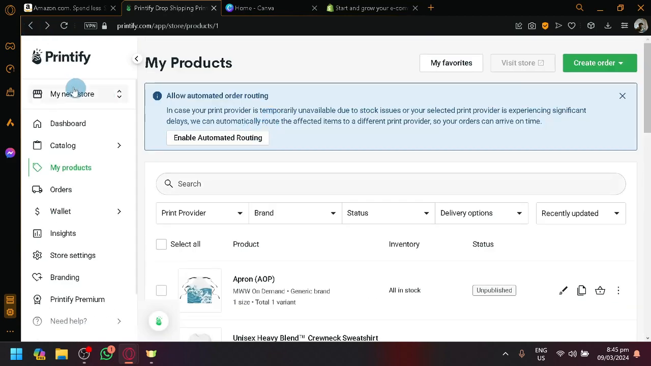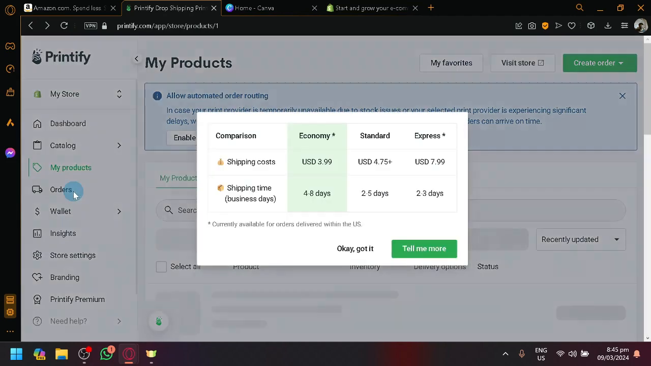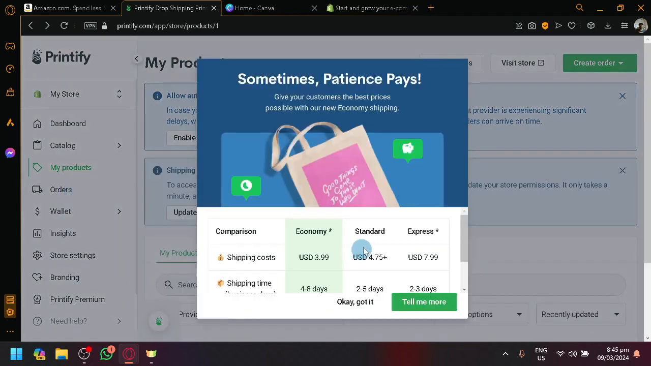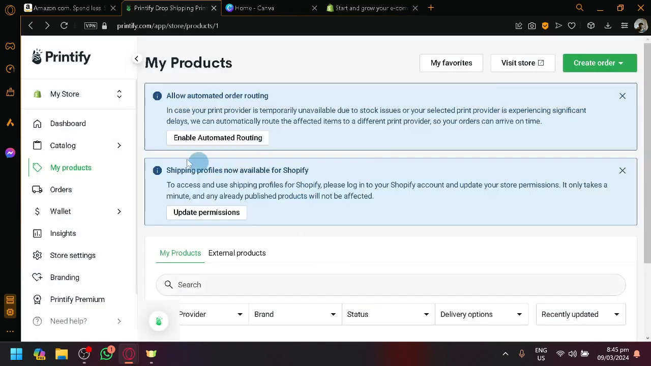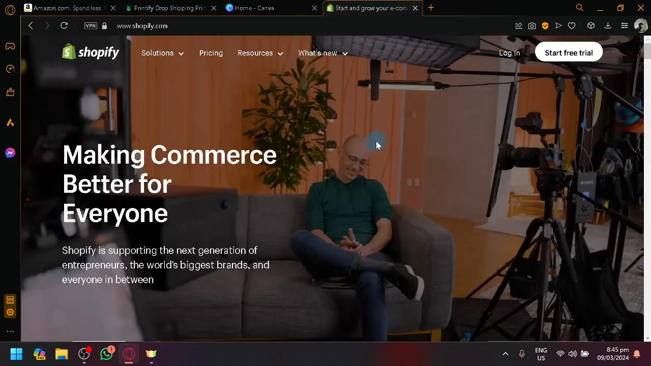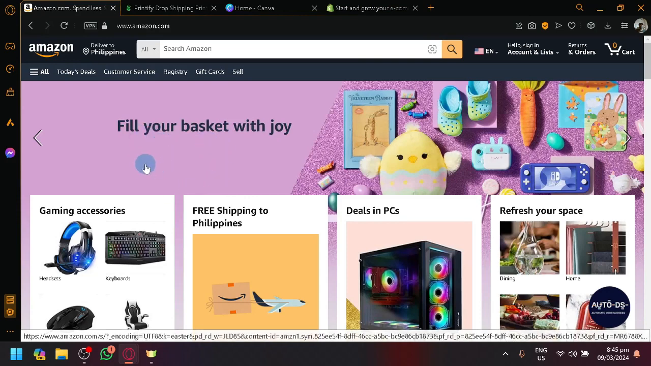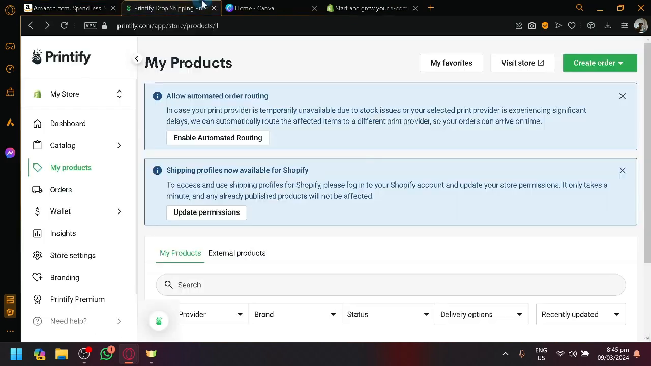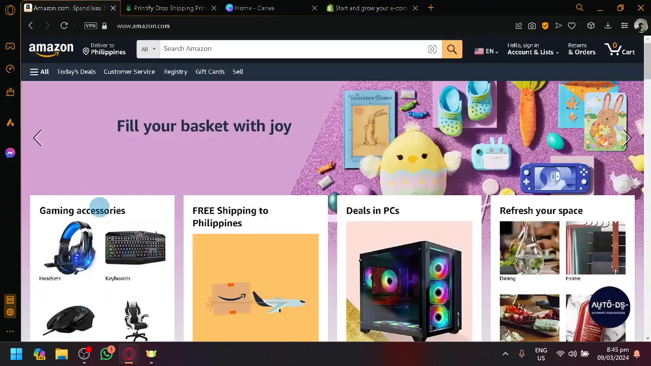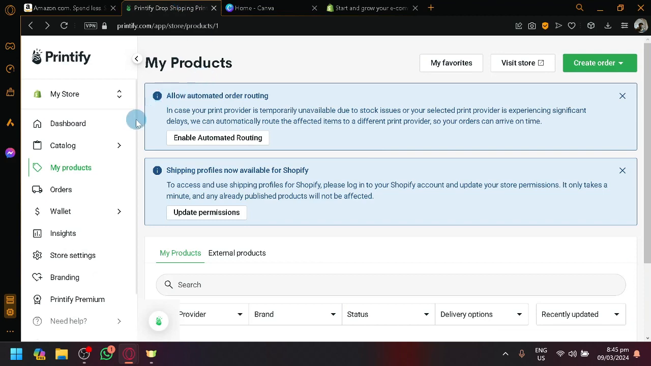So for example, I connected my Shopify store over here, and then I created a product and then I imported or published it on my Shopify store. What happens in the Shopify store is that if it's also connected to your Amazon, it will automatically add whatever product is in your Shopify store into Amazon. So if you create something in Printify, it will transfer it to Shopify and then it will transfer it to Amazon very easily.